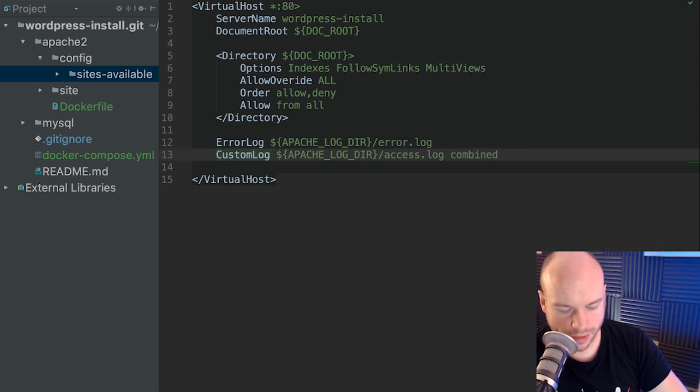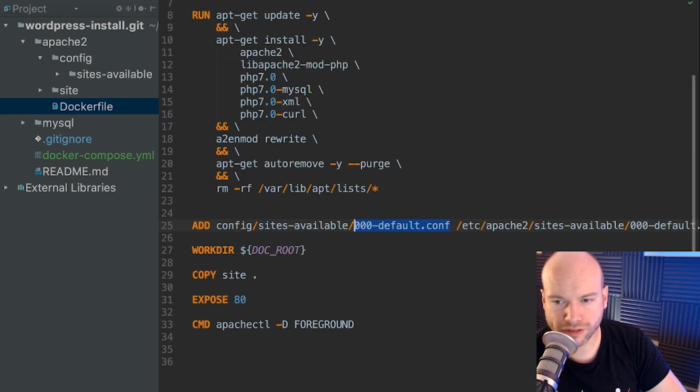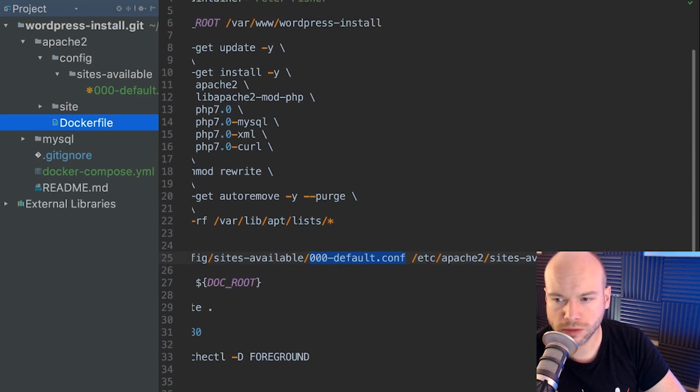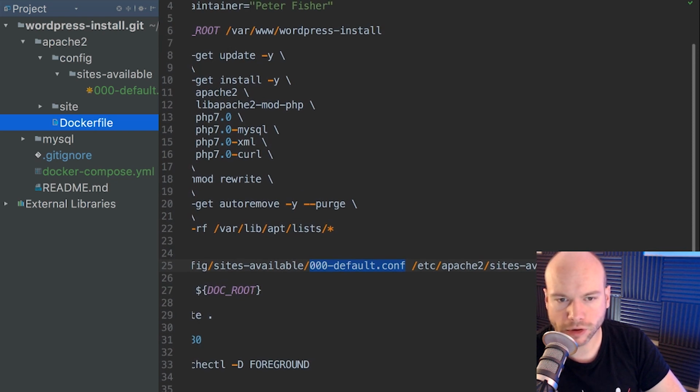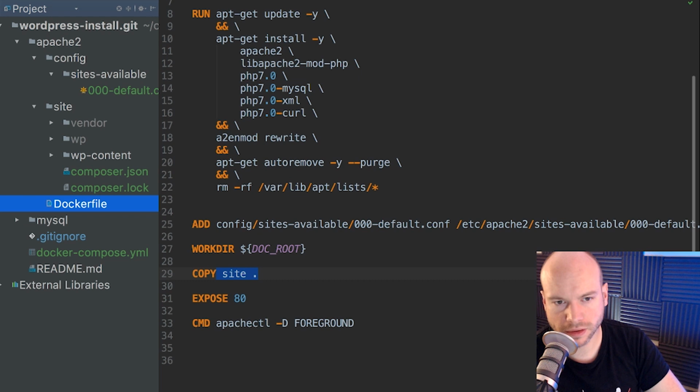Okay, so we're going to save that. That looks okay to me. Let's just make that a little bit more presentable. Hopefully I haven't spelt anything wrong in there, but we'll see. So that should now, with this Dockerfile, add that file 000-default into the sites-available folder on the image, and copying the site into there too. So that should be all copied in. And maybe we'll look at the Docker ignore files when we get to it.